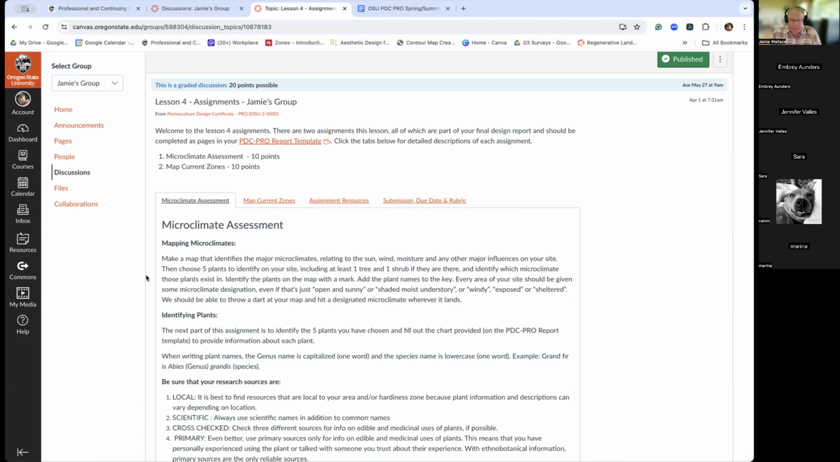So typically we'll document all those trees and shrubs, and then as the design unfolds, we'll start to consider whether the plant has value and we want to leave it, whether it has value and we want to move it to a new location, or whether we're going to eliminate it.